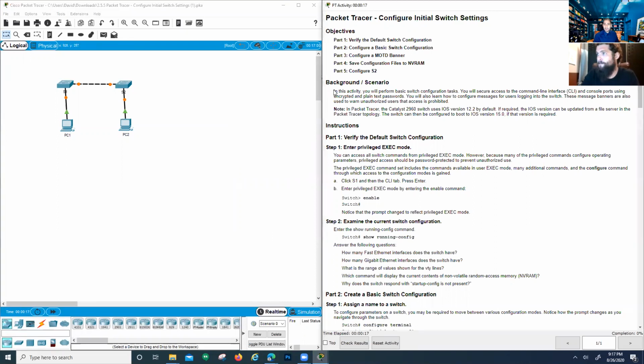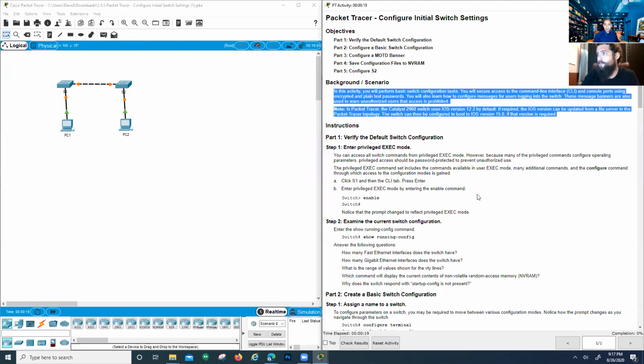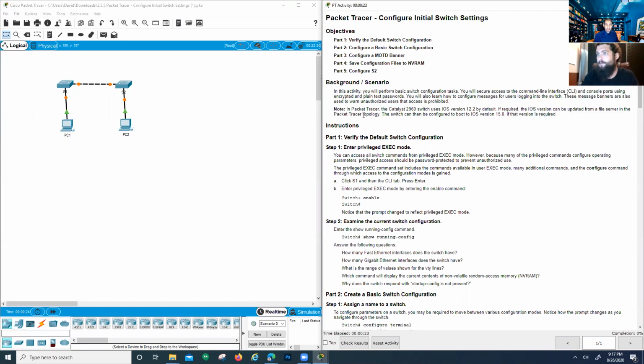Now they're gonna try to give you a scenario so you can visualize yourself like if you were actually working as a network administrator. You can read that if you want to, but I usually skip to the instructions. Sometimes, on the labs, it's gonna give you a logical topology of the devices. But here, everything's already connected, so we just need to configure the device.